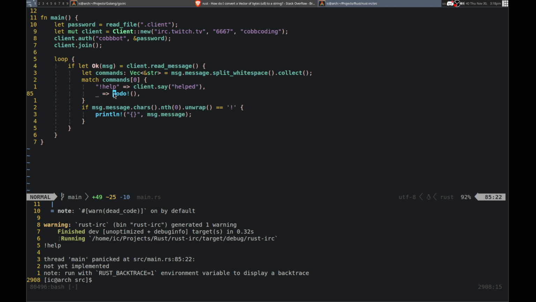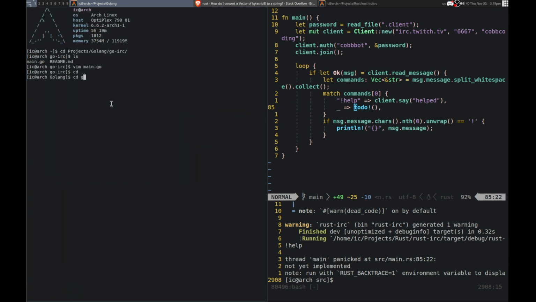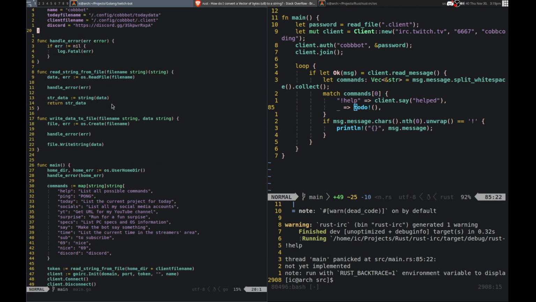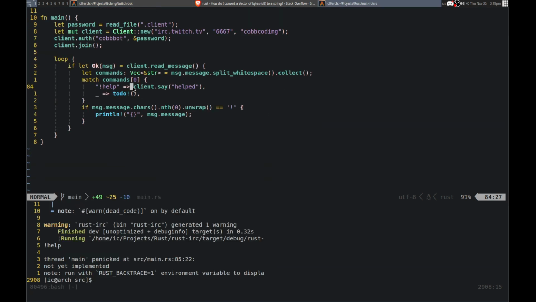So yeah, we can do that now, and then that's how we can match it. And if we need to use the rest of it, let me look at the commands that I have actually in my Go bot that I have built, my Twitch bot. These are all the commands that I have. One of them, at least, is say. You can make it say something. So I could do that.